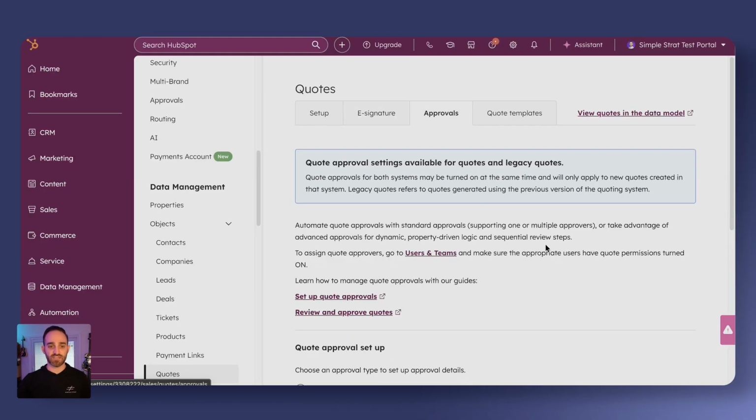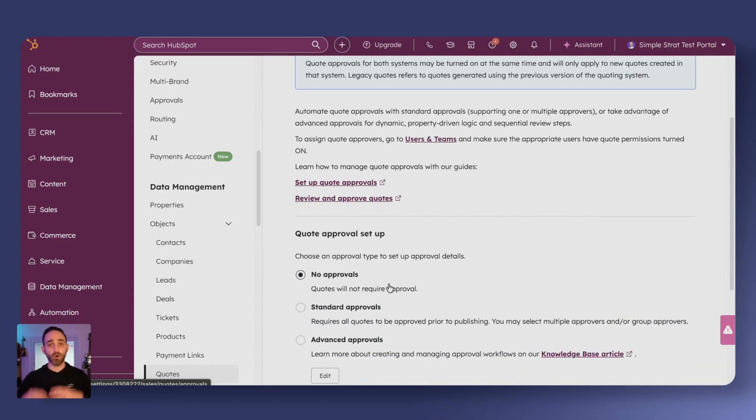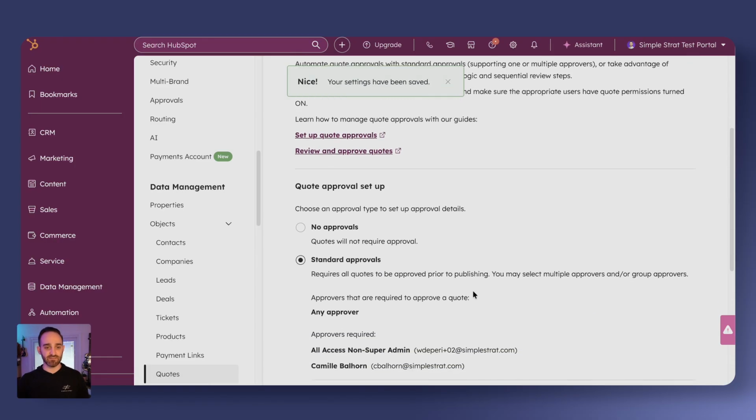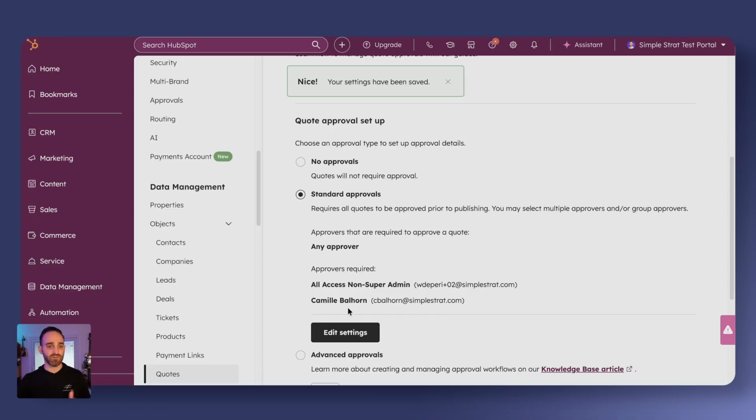Leaving it off would allow them to just sign it directly from the quote. And then when we go to our approval section here, we can choose whether we want no approvals, so no one on our team needs to approve this quote before it can actually be sent out. If we want standard approvals, you can say anyone. Right now it's set up to this All Access Non-Super Admin or Camille on our team to be approvers. Any one of them can approve it.